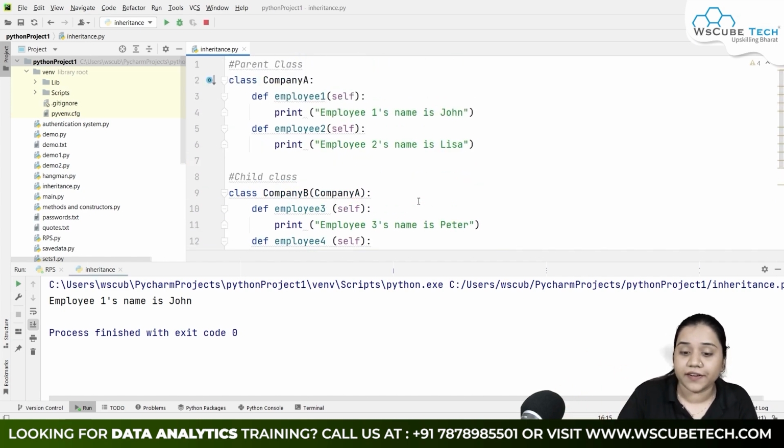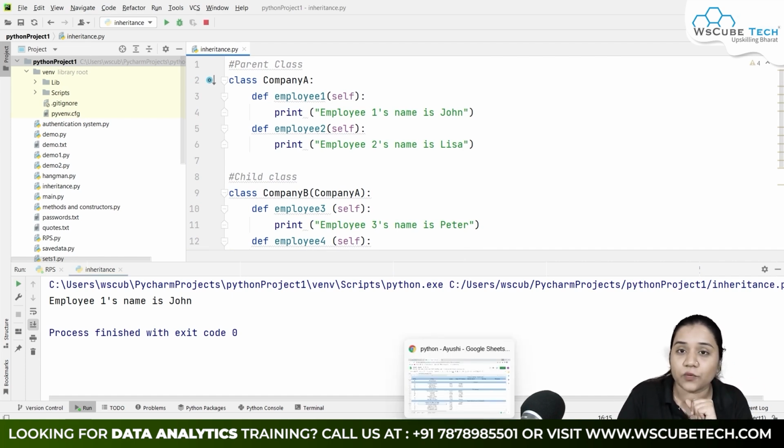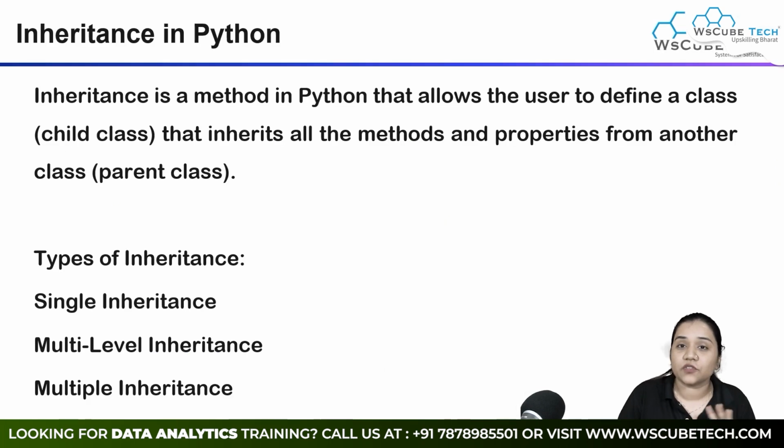Inheritance is further divided into 3 categories. The one which we have seen over here right now is single inheritance. We'll be talking about the other 2 types of inheritance as well, that is called multi-level inheritance and multiple inheritance. Single inheritance, we have just seen that it involves a single parent and single child. Let's talk about multi-level inheritance. Multi-level inheritance involves grandparents as well.